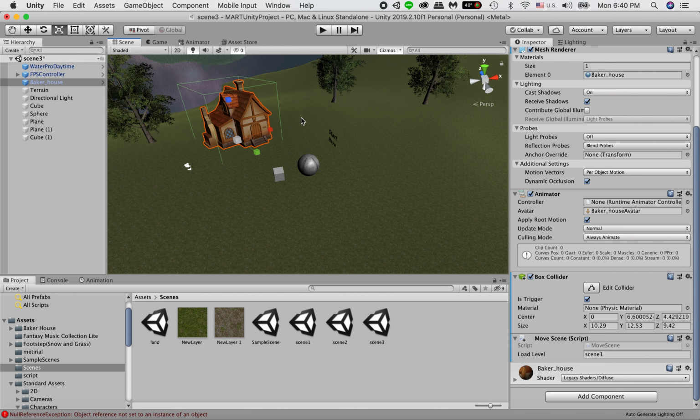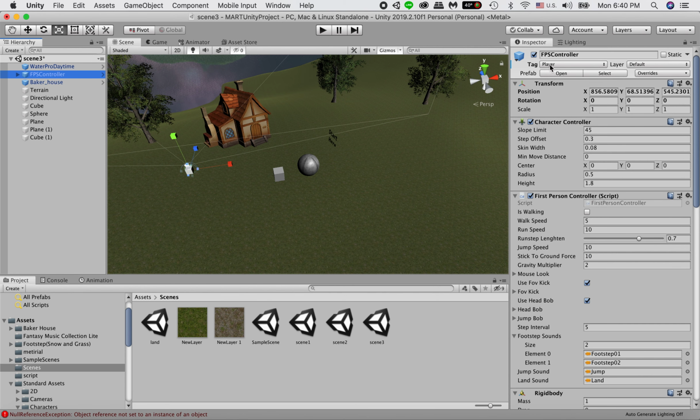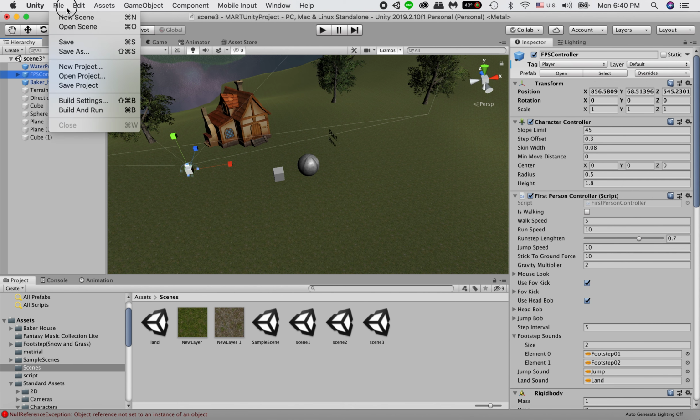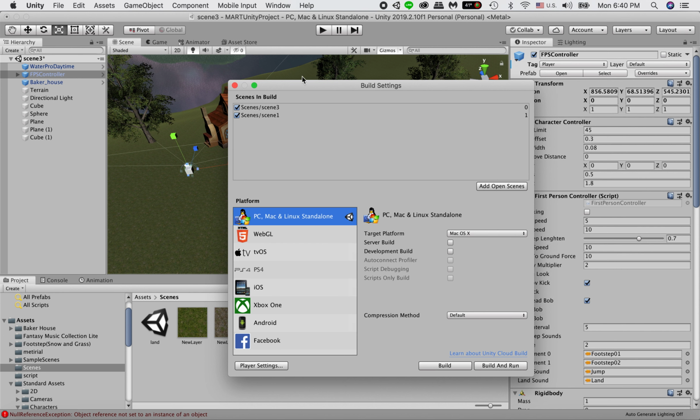Then this trigger should have a box collider and Is Trigger should be checked. Your FPS controller should have a tag called Player. And don't forget, in File, Build Settings, you should have all the scenes you want to teleport to and the current scene in the scenes in build. And the script will work like a charm.